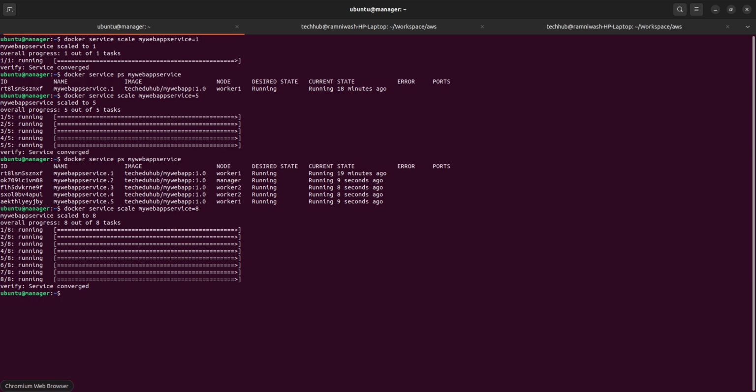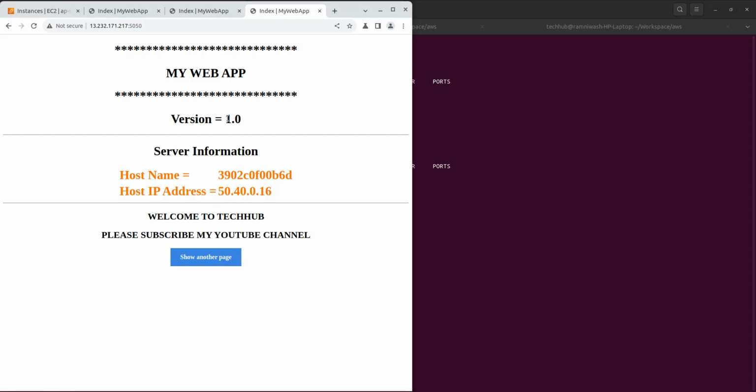Now I want to deploy my latest version. Currently the 1.0 version is there. I want to deploy 2.0 or the latest one. How can I do it?